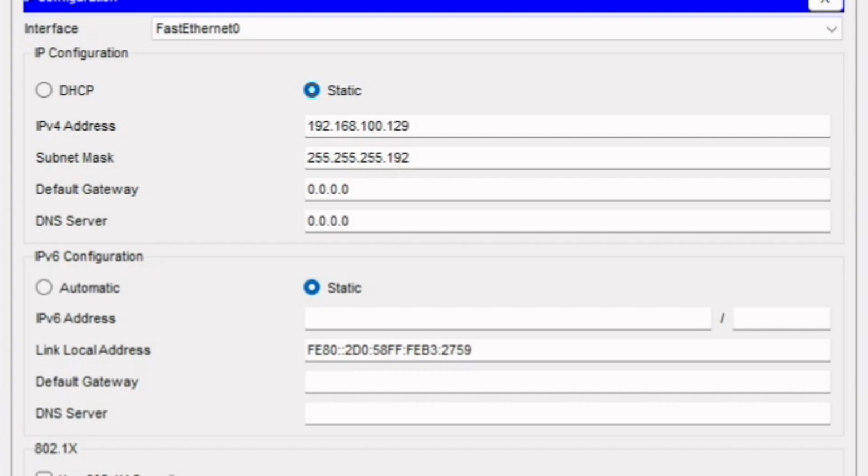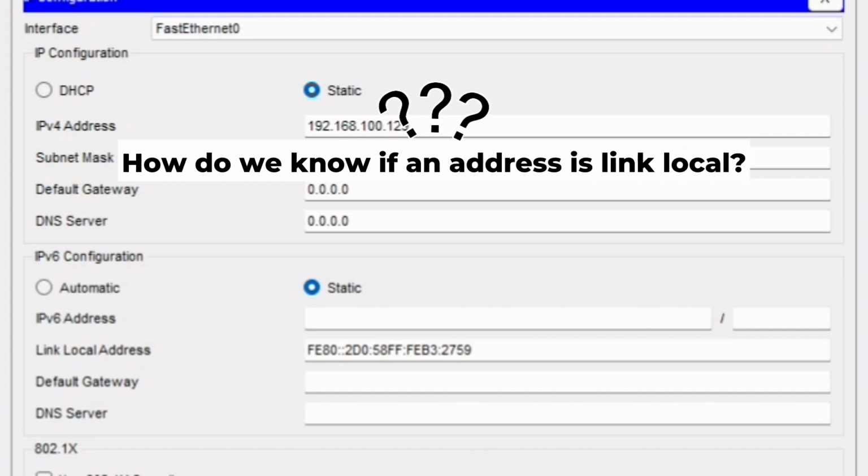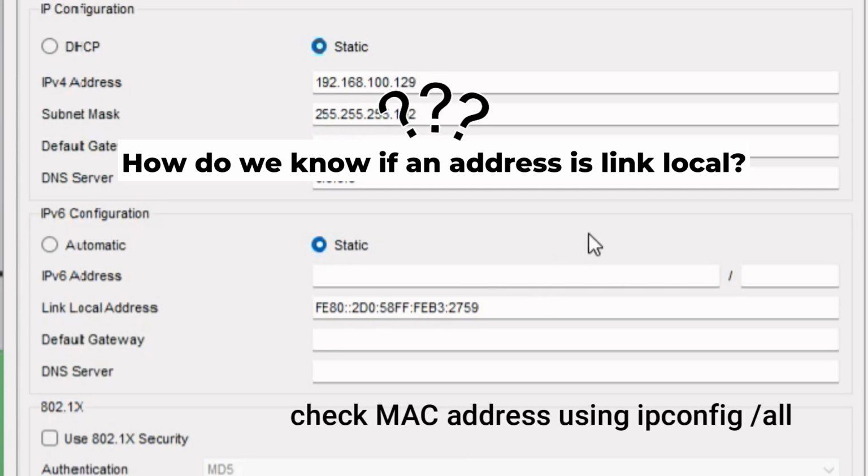So I have a follow-up review question. If we see an IPv6 address, how do we know if this is a link local address? It's link local if the rest of the address is generated using the MAC address. So we can check the MAC address using the ipconfig /all command to see if the IP address is indeed generated from the MAC address.